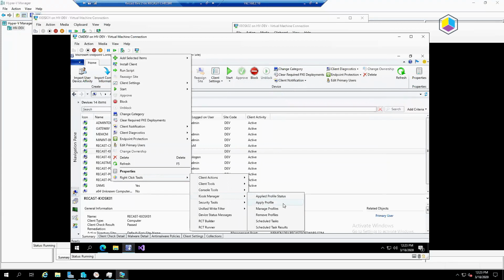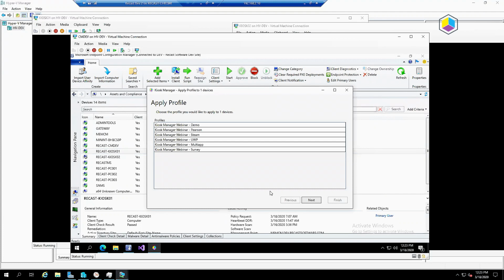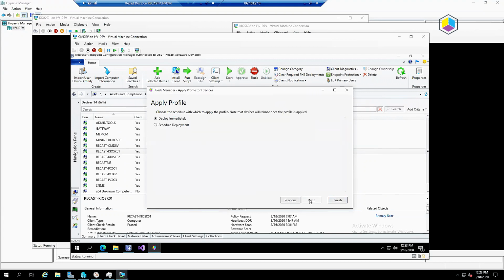So to apply a profile, you just come under right-click tools, Kiosk Manager, and apply profile. This will bring up a very similar looking window where we can choose the profile that we want to apply. In this case, I'm going to apply this Pearson testing one to this single device. Depending on your right-click tools configuration, this screen might change a little bit.